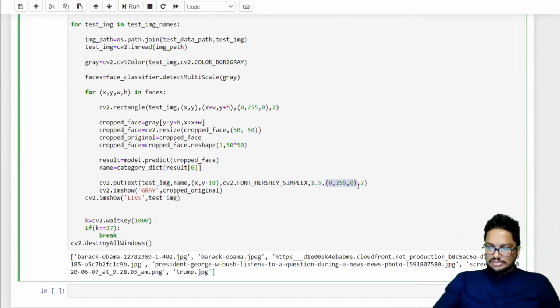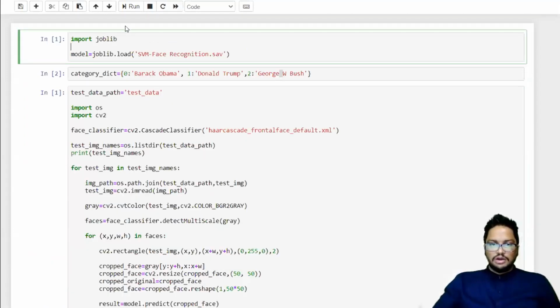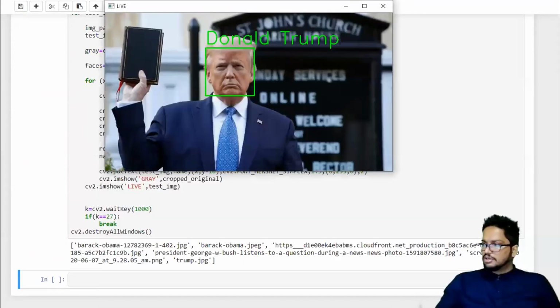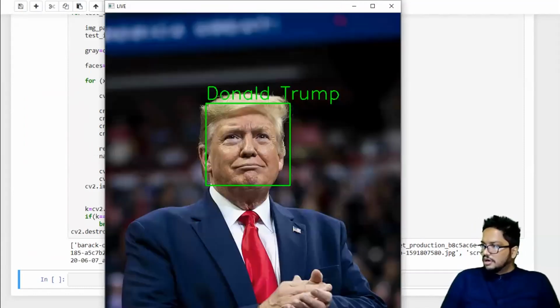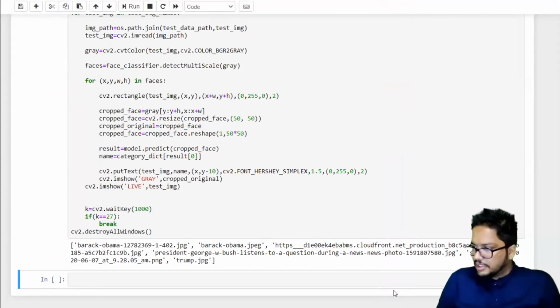This is the font color. So we use the green color, and this is the thickness of the font. That's it. So if you run this one, we have to load it. Got it. Understood. Right. Okay.